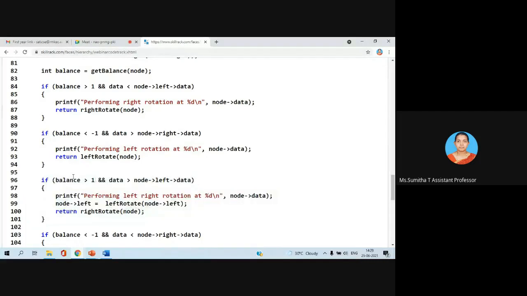This means it starts with L, and data is greater than node of left of data. Greater than means it goes to the right side, right? Here see this condition: earlier data is less than node of left of data, and here data is greater than node of left of data. What is the meaning? LR rotation. This is for LR rotation, and they are calling the function as LR rotation.